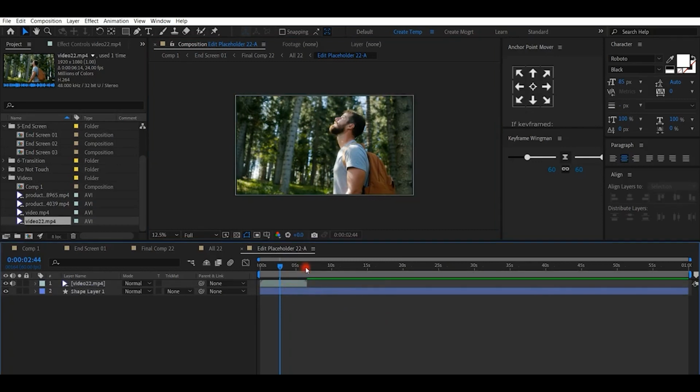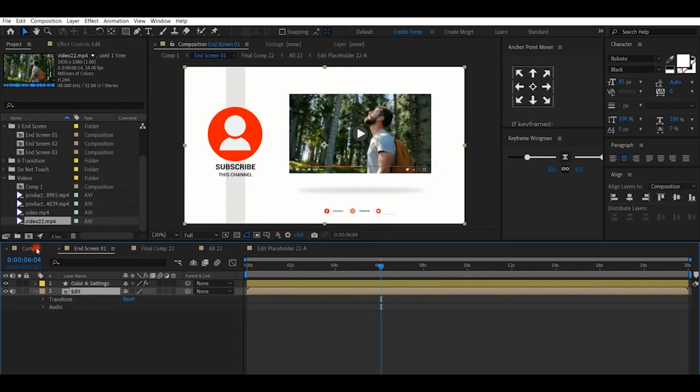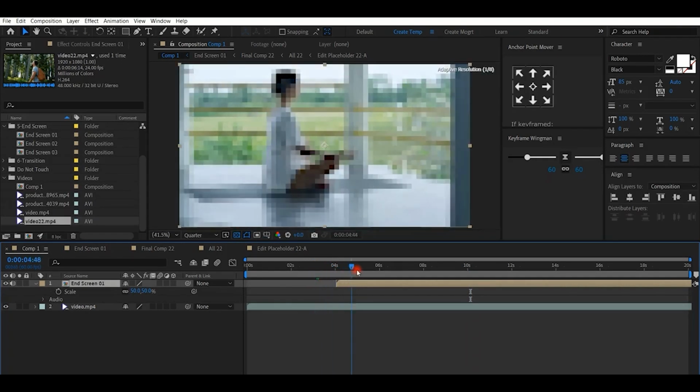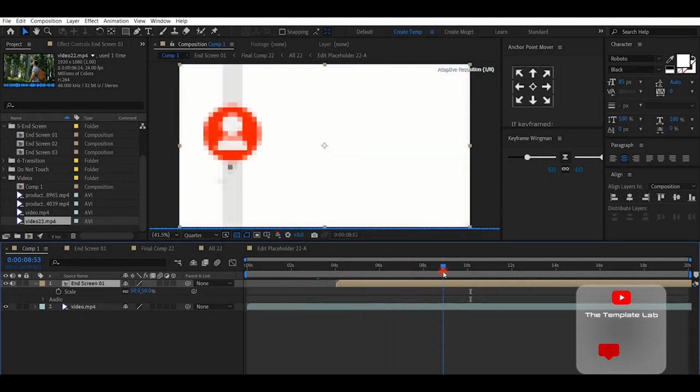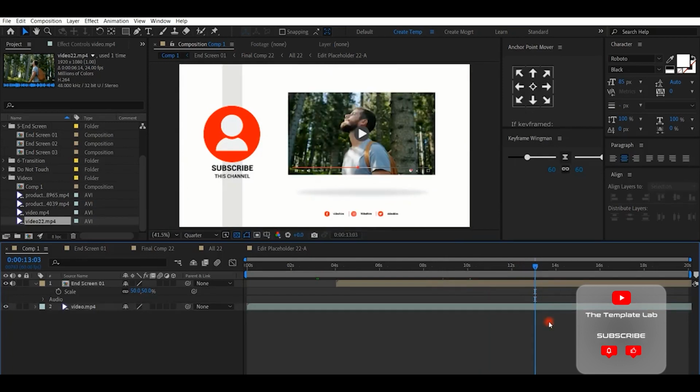Big to fit the composition. Right. Come here and boom. So beautiful. And then you can render out, and that's it.